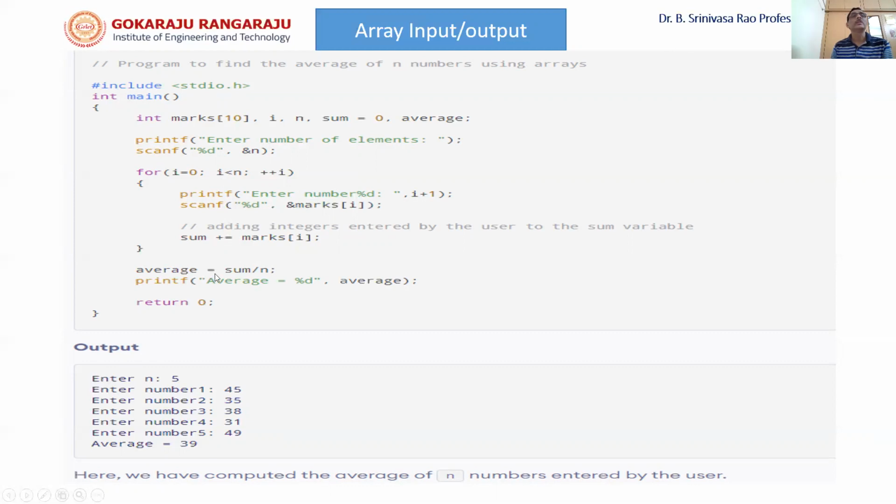Now, in this expression, we can calculate the average. Now we can print the average, and the program is terminated. If the data is given like this, we have given n = 5 elements, and the values are 45, 35, 38, 31, 49, then the average becomes 39.